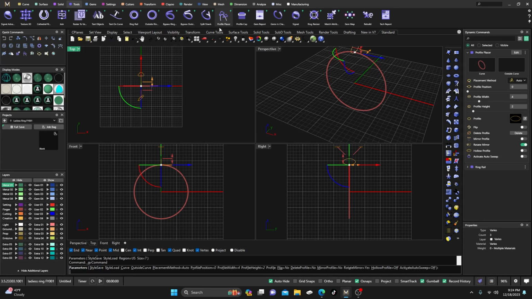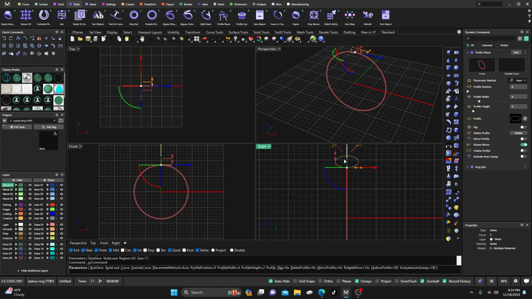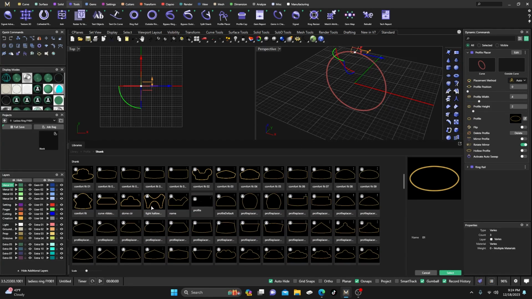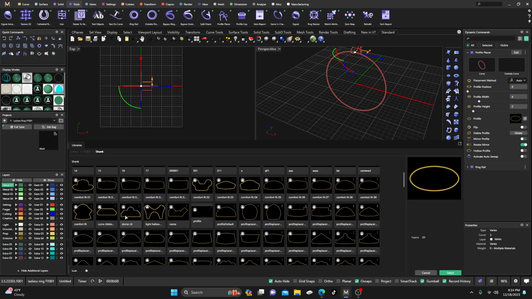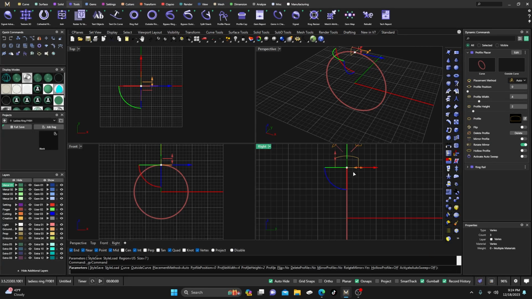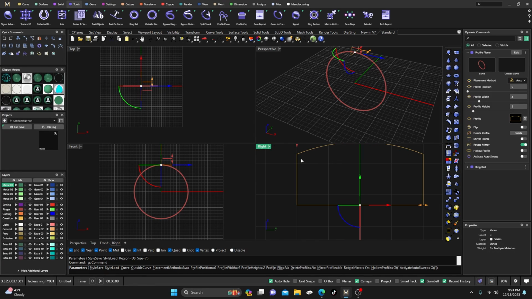I'll go in here and pick a profile that has some creased edges, or that will have kinks in it. So something kind of sharp. Let's see. Well, this one's kind of okay. So I'll select this one and hit OK. Now, you can see it has kinks, right? Right there and right there.